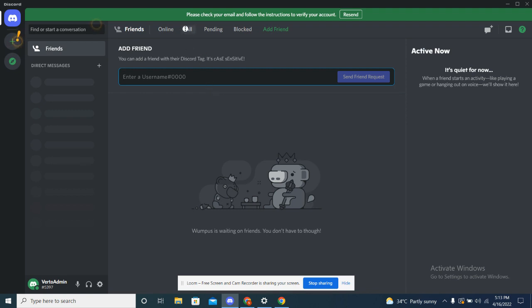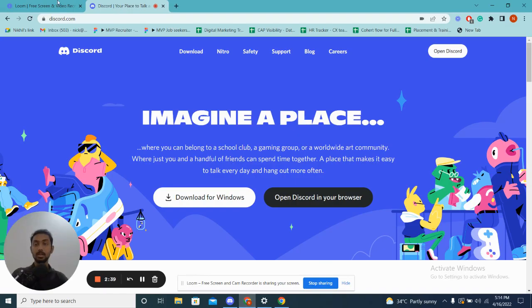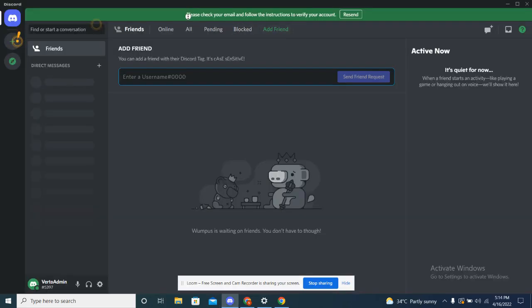Now, to verify your account, all you need to do is go through your mail. If you see over here, it's mentioned, please check your email and follow the instructions to verify your account, right? So let's open up our Gmail.